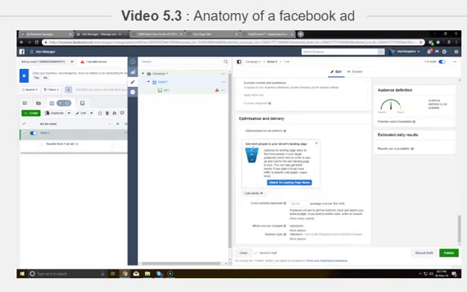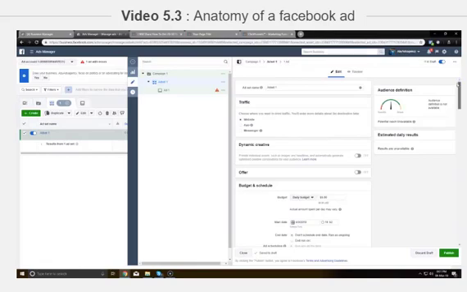So that's that. If you scroll down, optimization and delivery, here is where we can tell Facebook how much to pay for a click or a conversion. You don't have to worry about this, at least at the beginning. This is done automatically for you by Facebook. So that's all we cover in the ad set.